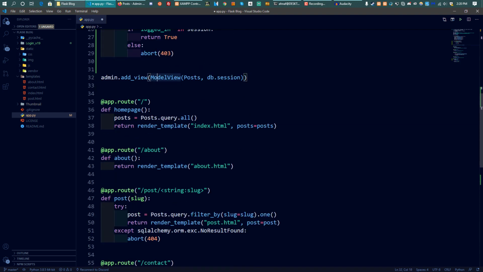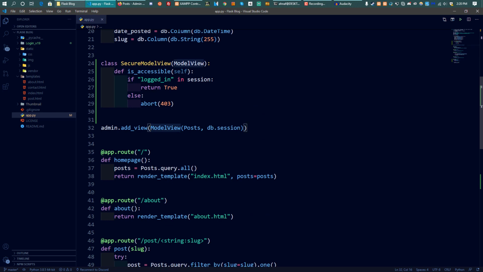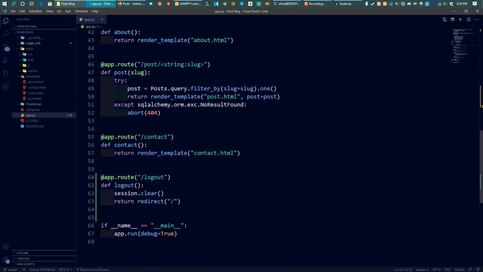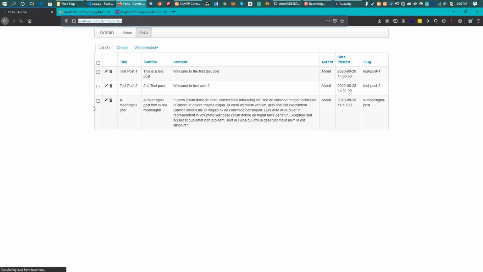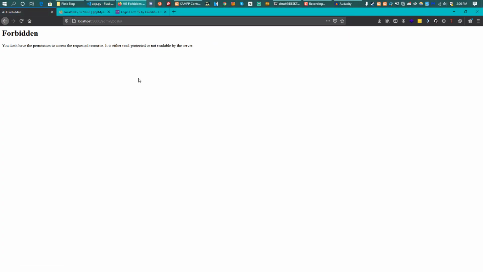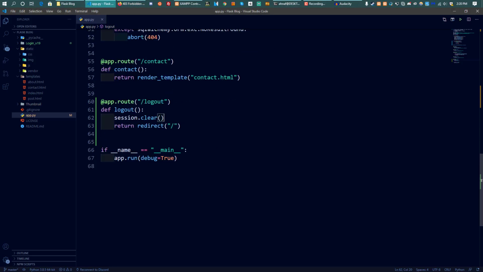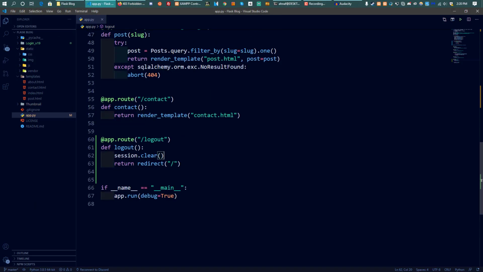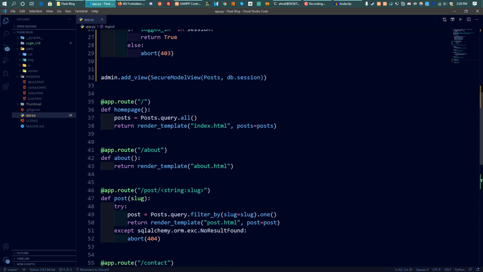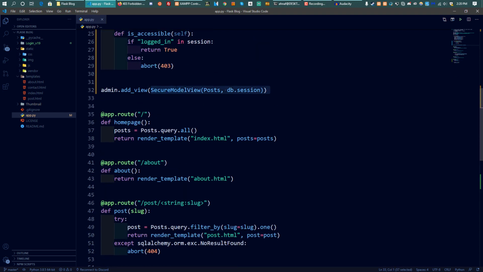So let's do that. And also I forgot one thing, that's the reason it's not working: instead of using model view, I have to use secure model view. Now if we refresh, as you can see, it's forbidden. I don't have permission to access the resource, even though I didn't use the logout route. I forgot to rename it to secure model view instead of model view.